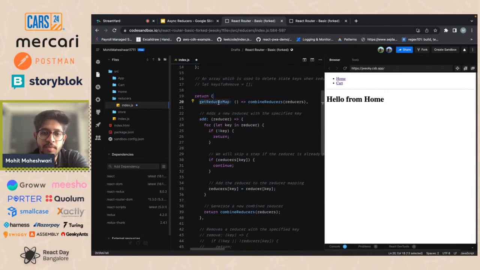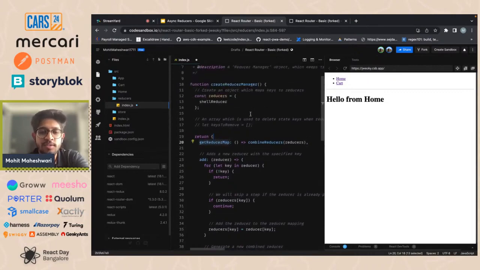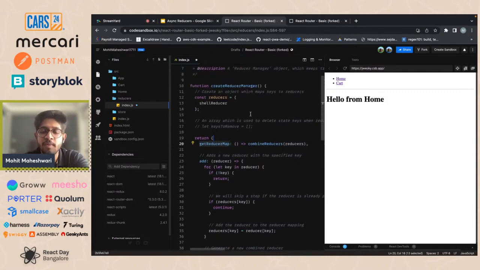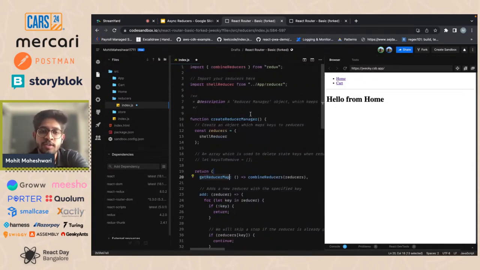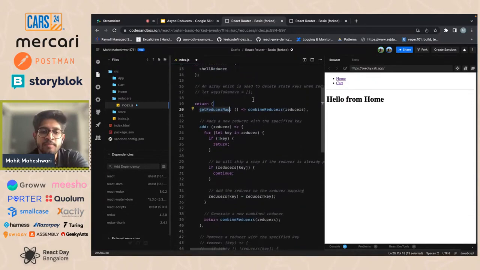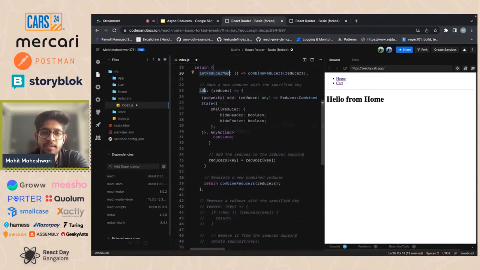And this reducer manager comprises two methods particularly. First is the getReducerMap. This is simply how we combine the reducers, just the same as we used to. The only thing is that it only creates a store using the default reducers that we are importing over here, right? The second is the add method.